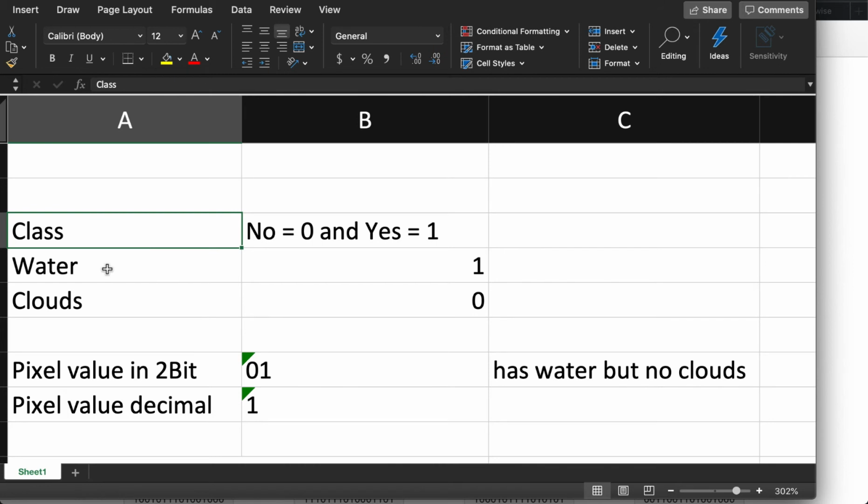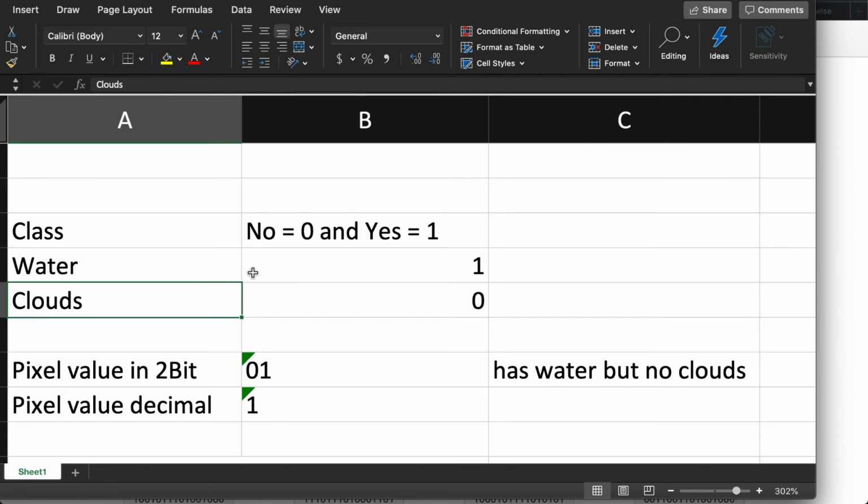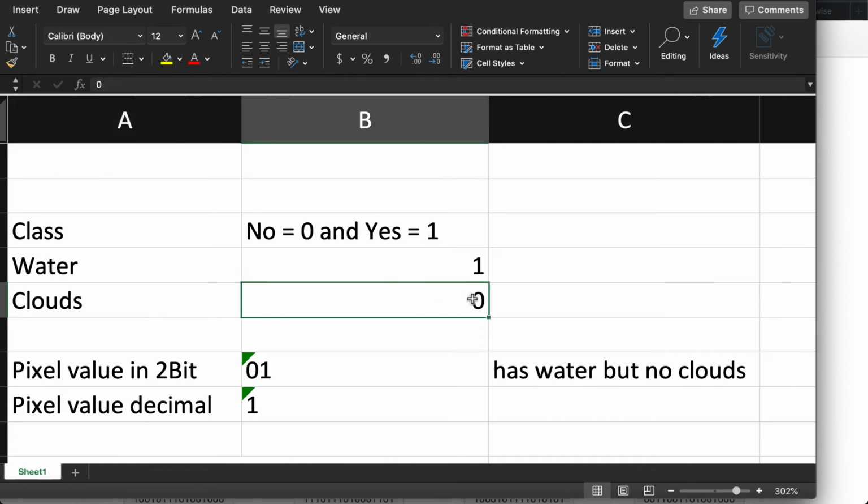And we're going to say, does that pixel have water? If it does not have water, then the value is 0. If it has water, we put 1. So let's say in this example that it actually has water, so we put the value 1 on this table. And we ask, does it have clouds? If it doesn't have clouds, we put 0, and if it has a cloud, we put a 1. So in this case, we're going to say that the pixel had water, but it did not have clouds.